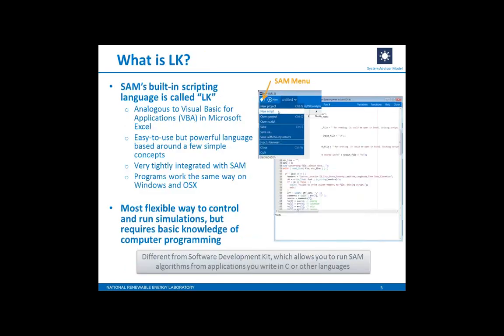And what is LK? It's really just the name for SAM's built-in scripting language. If you've ever used Microsoft Basic or Visual Basic for Applications, commonly known as VBA in Excel spreadsheets, LK is analogous to that. It's a pretty straightforward but powerful programming language, and it's nice because it's very tightly integrated into SAM. So it's easy to run simulations, get outputs, and do those kinds of things. Of course, the scripts that you write will work the same way on Windows and the Mac version on OS X.